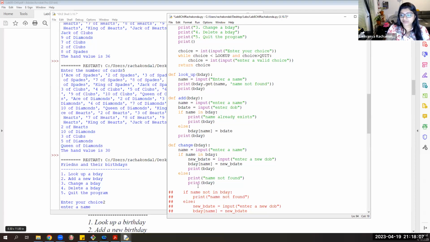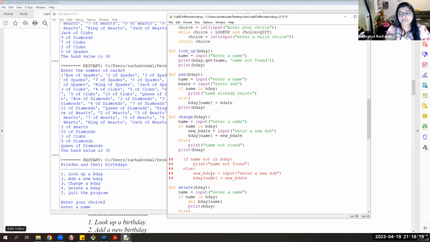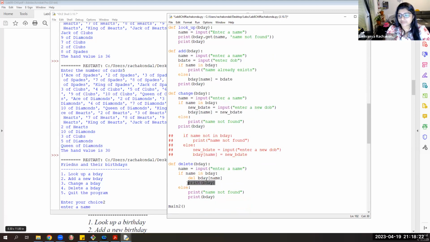I could have just kept this print birthday outside of if else instead of having so many statements. That's just my brain today. It's been a very long day, and it's past 9. So I'm tired.